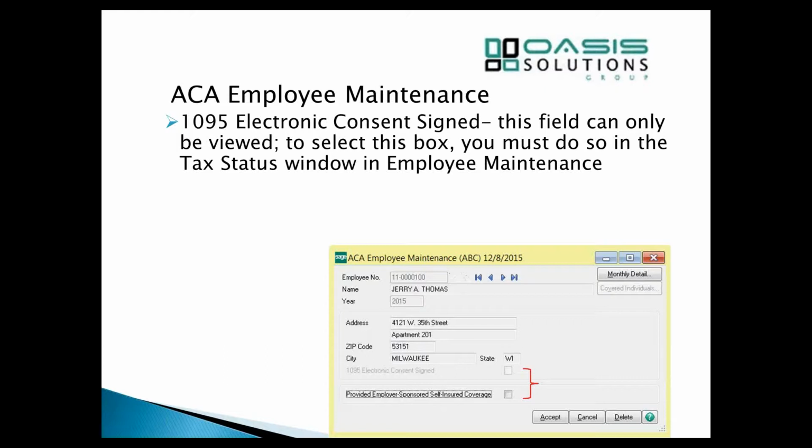On this screen you see the employee information, and at the bottom there are two additional checkboxes. The top one is the 1095 electronic consent signed box. Note that that field is grayed out. You cannot select that box from the ACA Employee Maintenance window. You must select that from the tax status window in your employee maintenance in payroll.